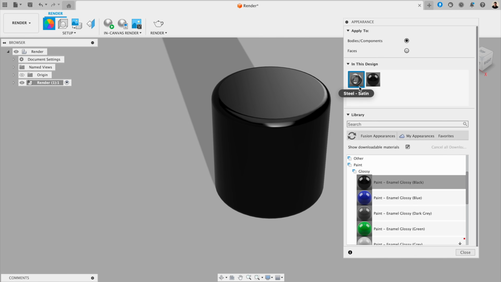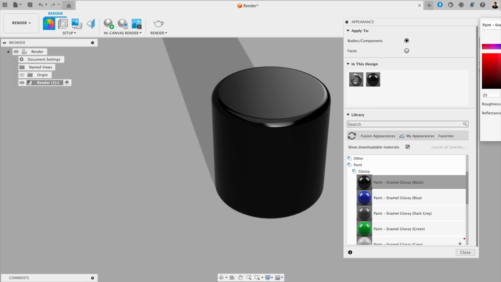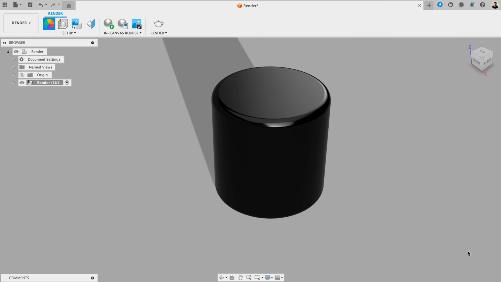And we've got this in our design. And if I right click on this and press edit, I actually have this custom box here that allows me to edit this. So I can change the colour here, I can also change the roughness, which is how shiny the material is, and also how reflective it is as well. So now, if I click on done here to close out of that, this is how the appearance is working. So now I'm going to click on close.